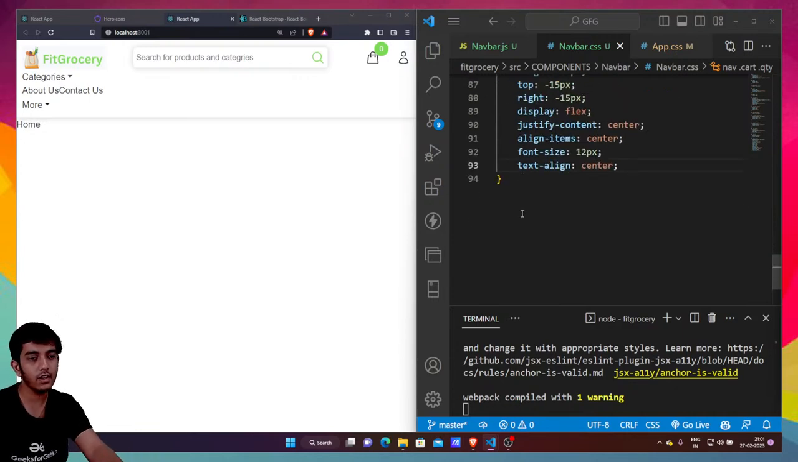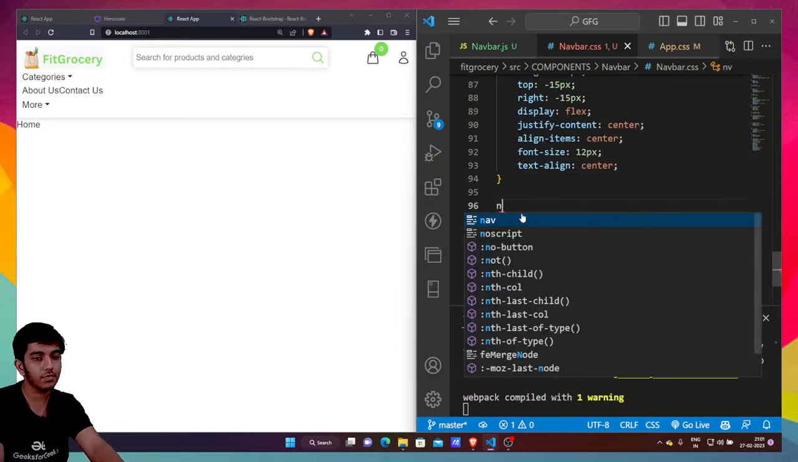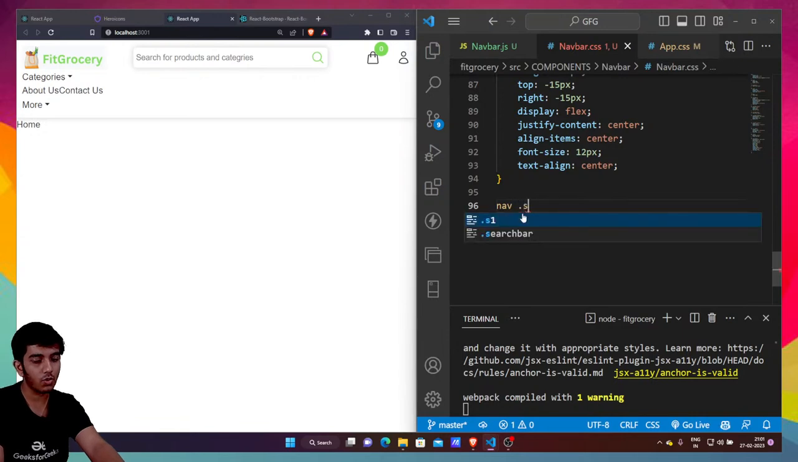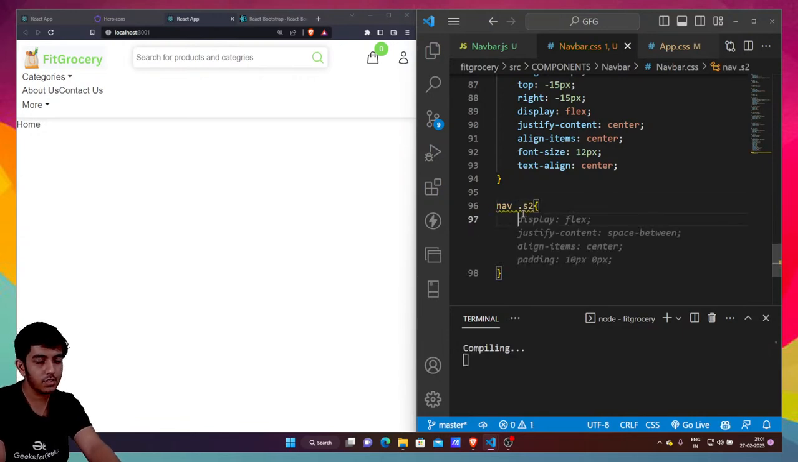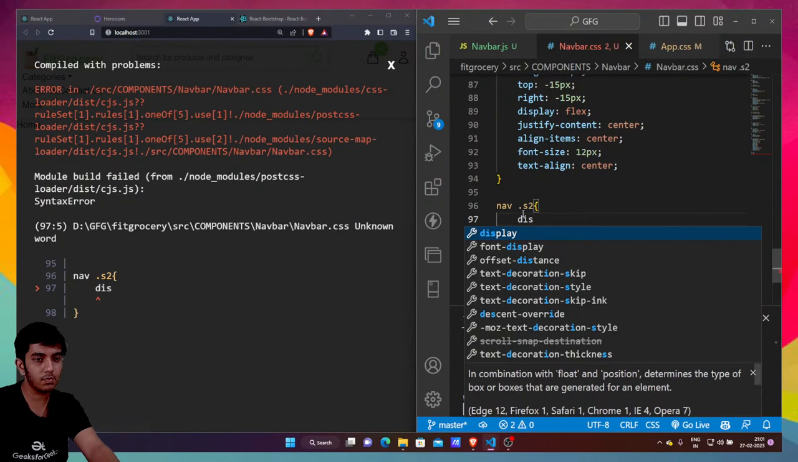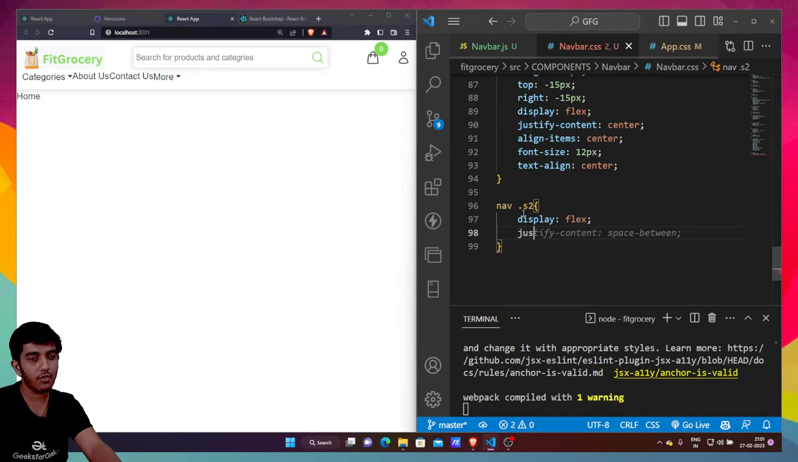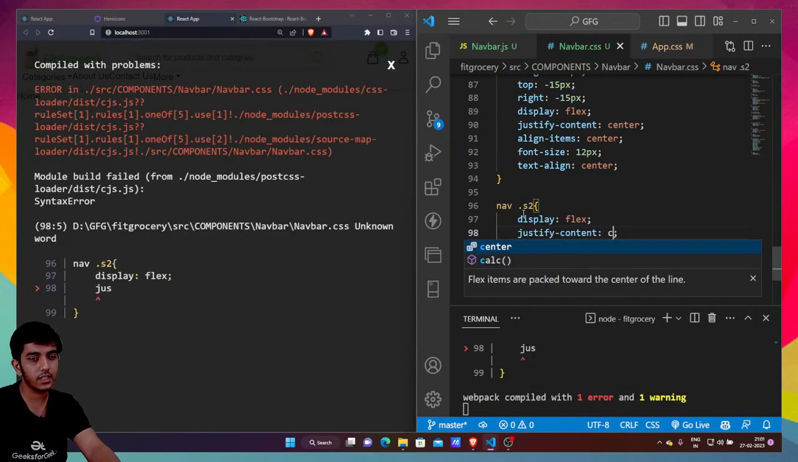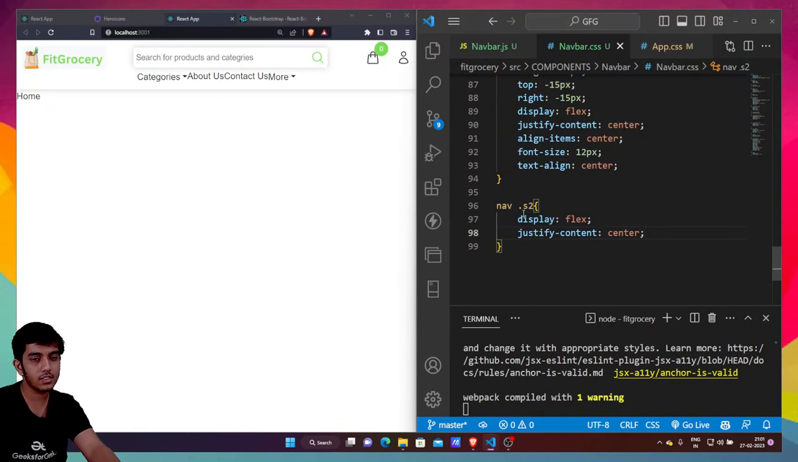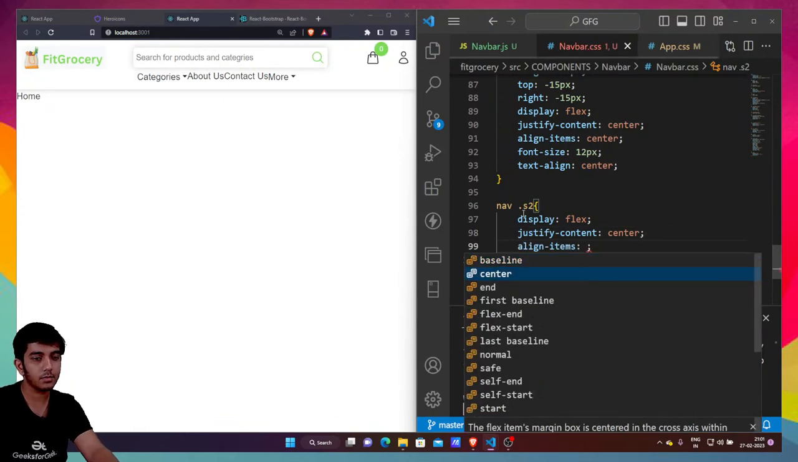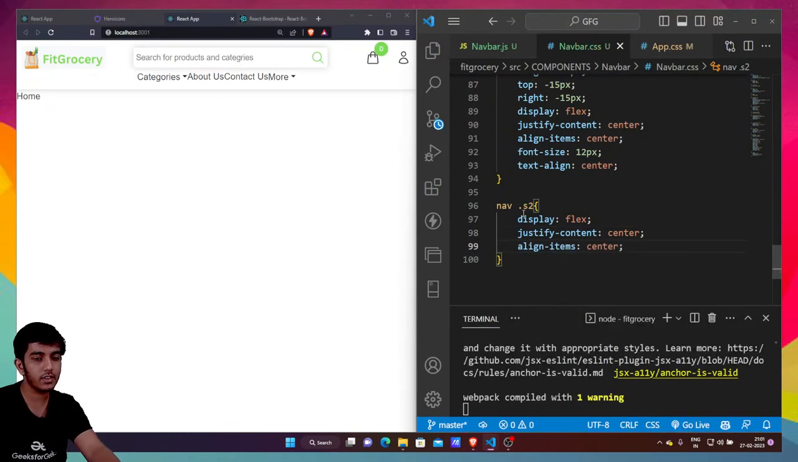So I'll simply say that in nav tag, we have S2. Okay, we have S2. So I'll simply say that its display will be flex. And I will have everything in center. Everything will be in center. Align items center, so they will be in center.